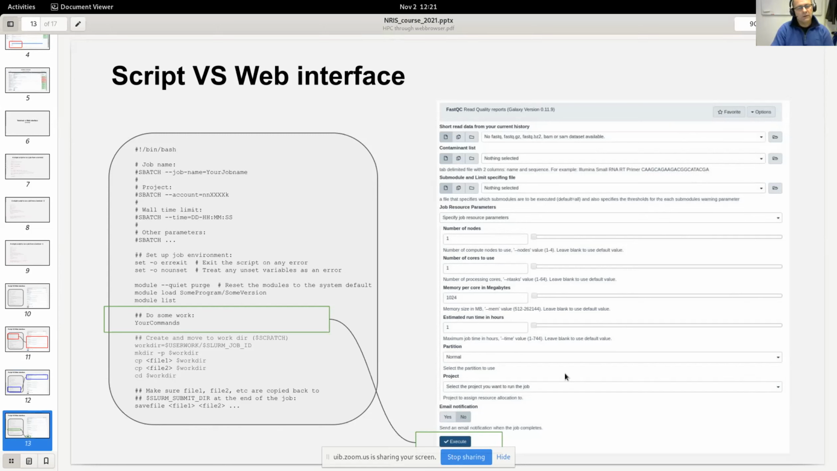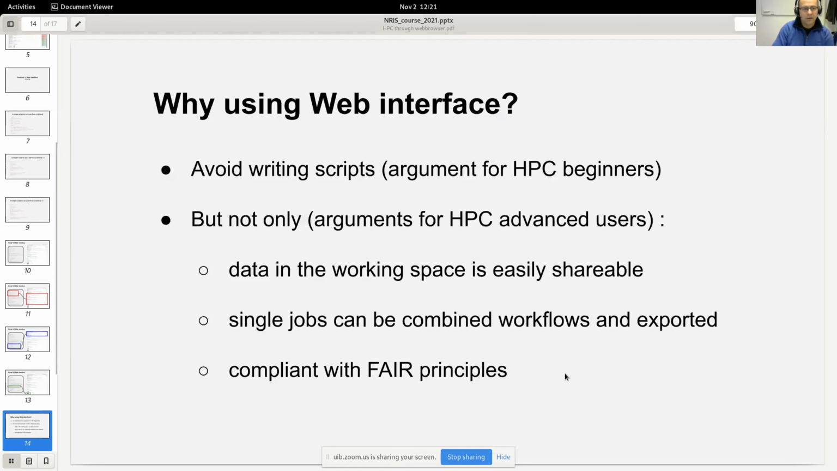Then it goes all the way to the cluster, executes the job, and returns it back. You can see the results on the right-hand side menu. So why are we actually using the interface?